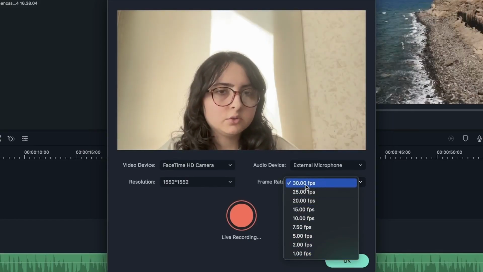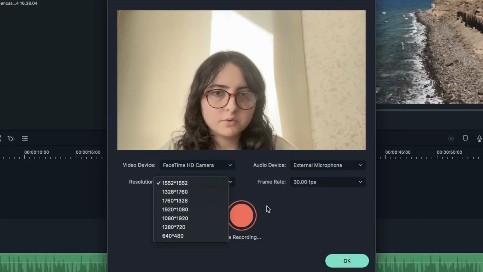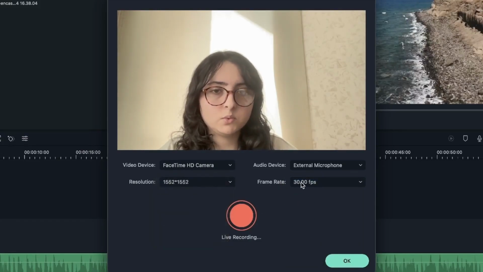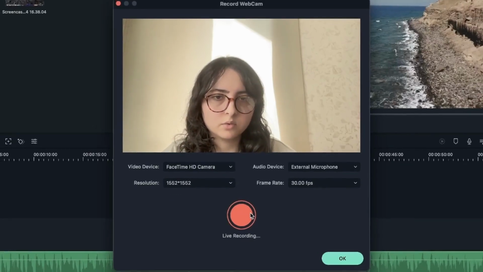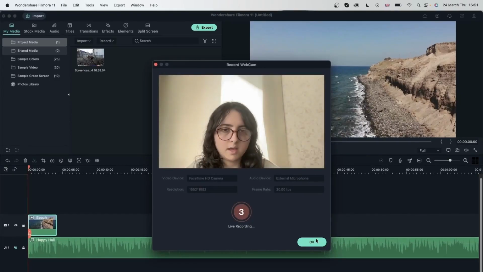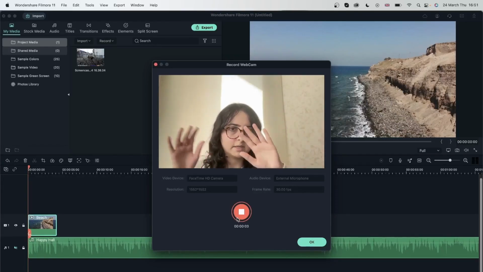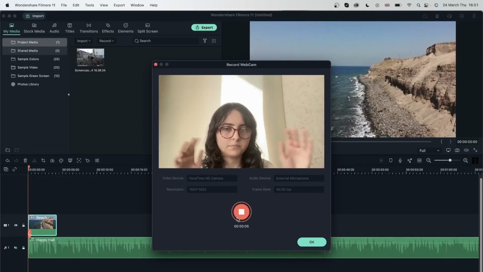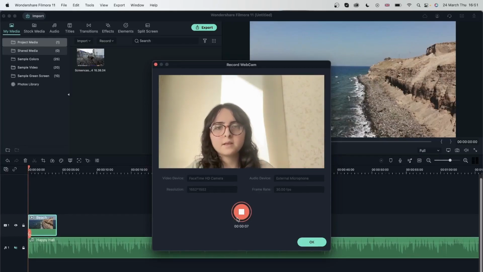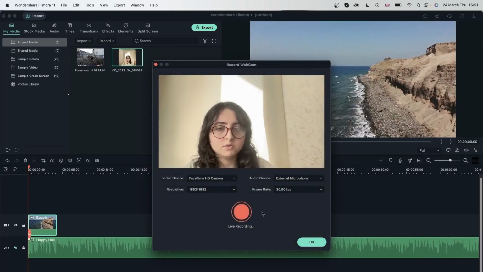So I'm going to choose the highest number for both of these, so we can see the difference between a high quality webcam recording and a low quality. Let's hit live recording, and it's going to count from 3, and I'm just going to do little movements so we can see how it shows up in our video. Once you're done, just hit this and you can do this multiple times.